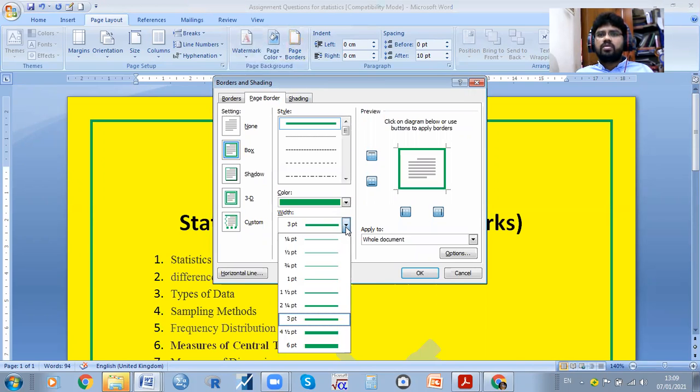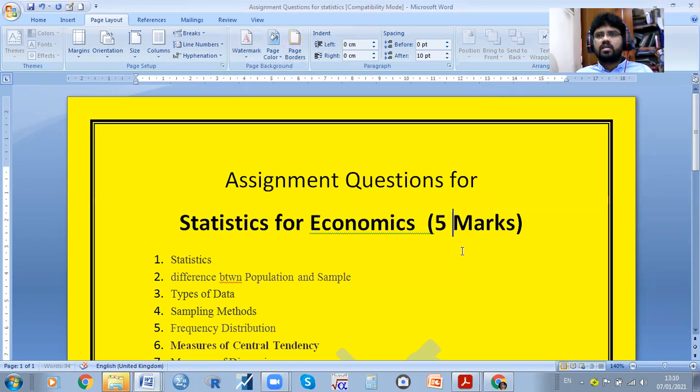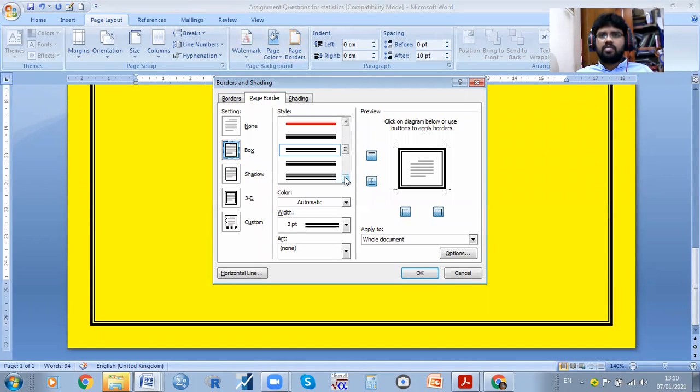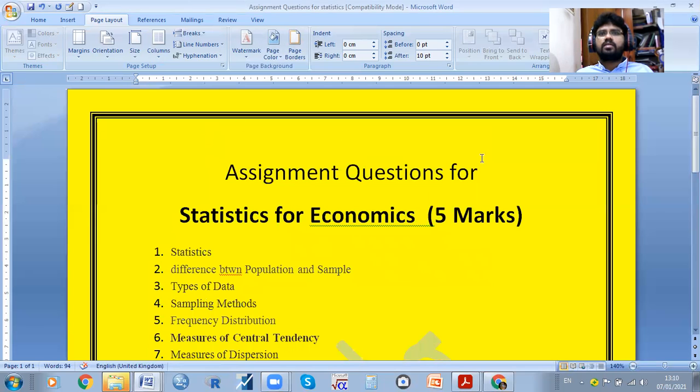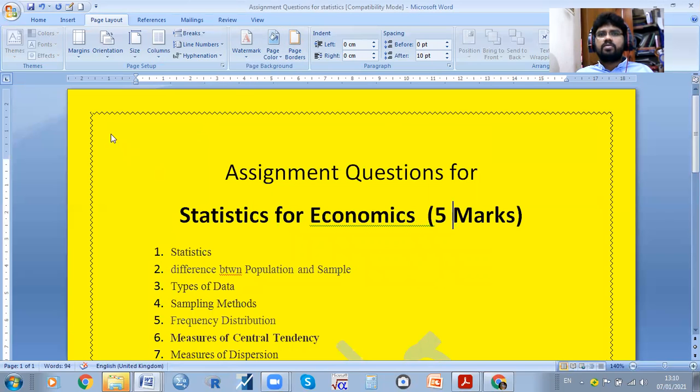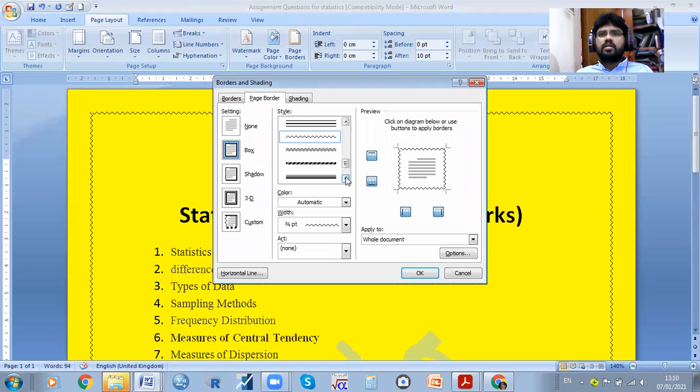So here, if you want to use a different design, you will get a different design. For example, here 2 lines, so you will get the different types of borders. Here there are different types of borders available. So if you want to use this kind of border, you can use it. You can use different colors or different borders also there.